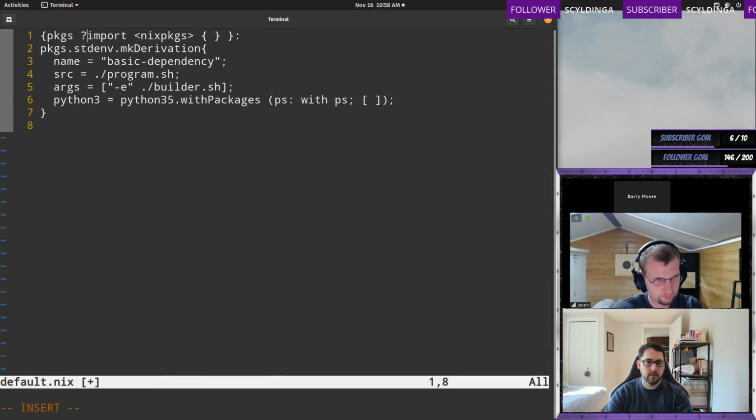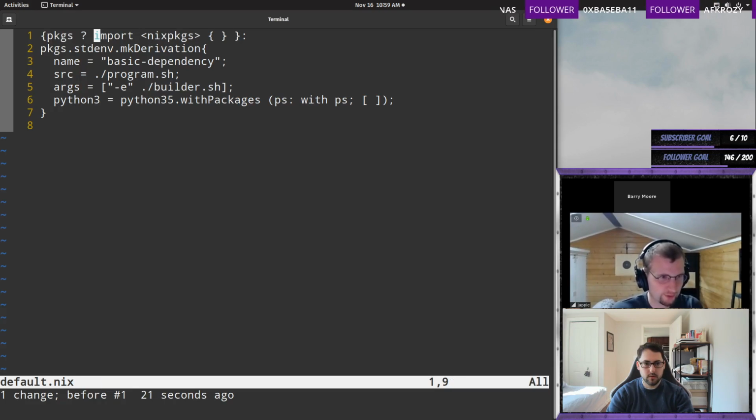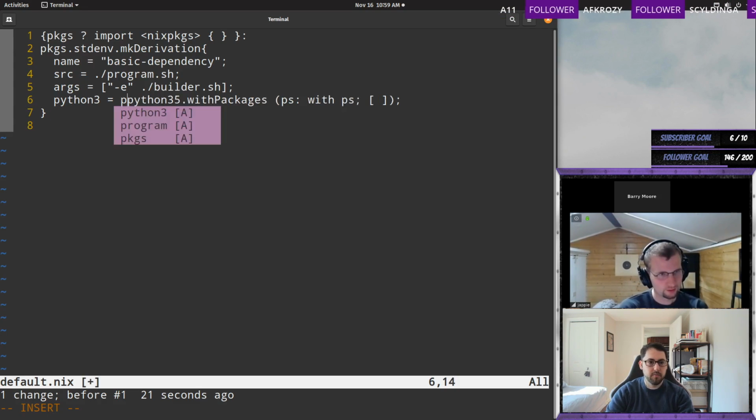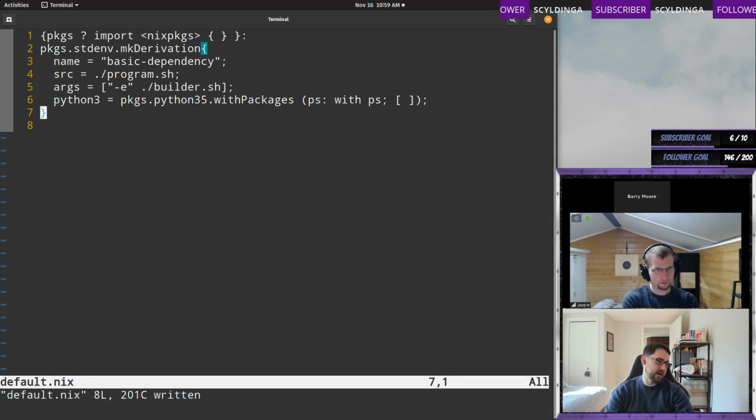I need to write with this. Wait, no, probably not a colon either, right? You could do this as well. The thing I was getting at is that you could prepend python35 with packages if you want to be explicit about it. I don't really like the with keyword. It's kind of confusing sometimes. Does that go in here, or do I? Oh, I see what you're saying. I would write packages dot. Is that what you mean? Yeah. Okay, I think I get it.